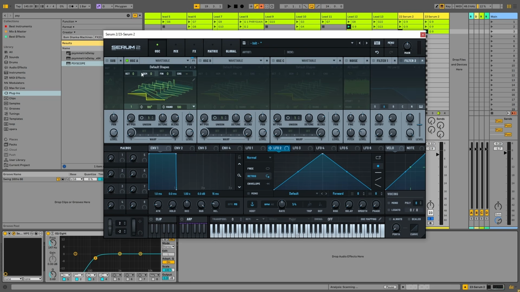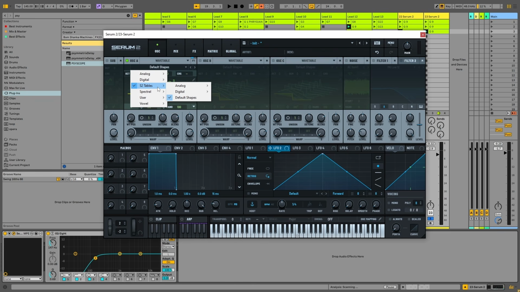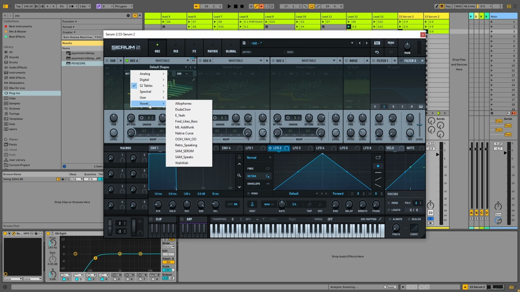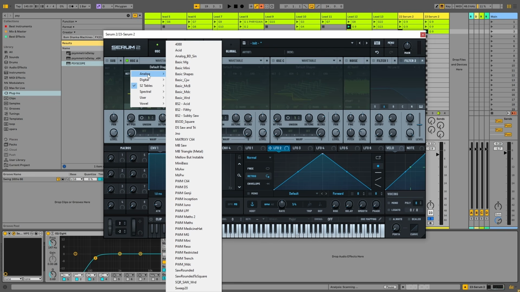You can even try with one oscillator. Here you have different shapes and a bunch of different categories like analog, digital, Serum 2 wavetables, spectral, user. So these are your shapes and wobbles. Try to use each of them, see how they actually sound, because every single shape will generate a little bit different sound. So that's the point.